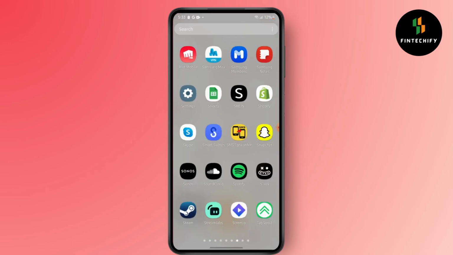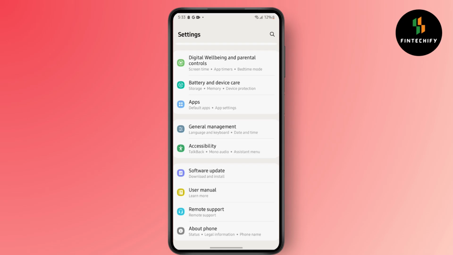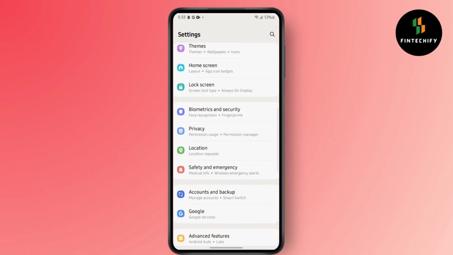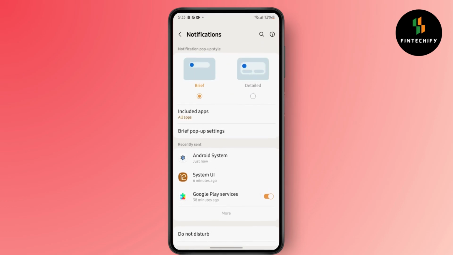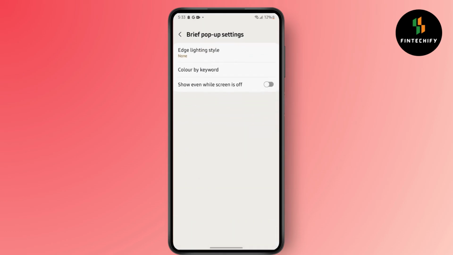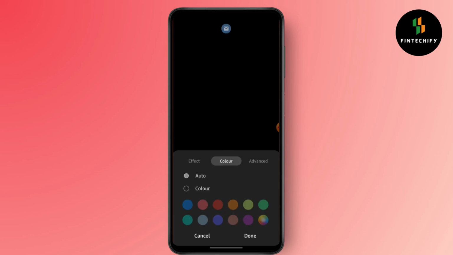So first, go to settings, then go to notification. After that, go to brief pop-up settings. And from here, you will see the option Edge lighting style. Go there and you will be able to select several options from here.